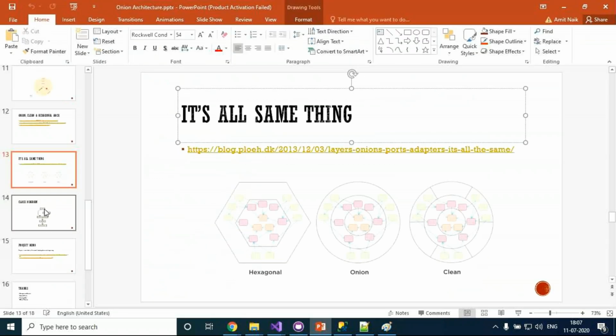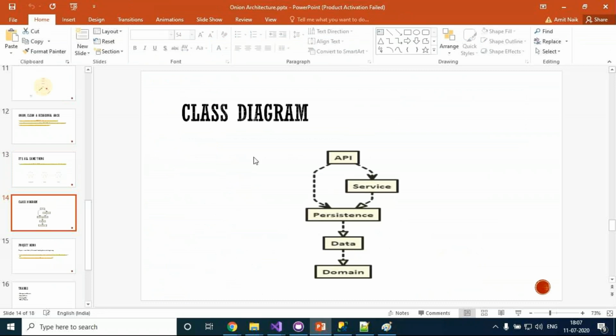And this is a class diagram, showing how the flow is going. I wrote the first API. From the API, I go to services, or based on the scenario we can directly call the persist layer, and data and domain. So data had a script in my real-time project.